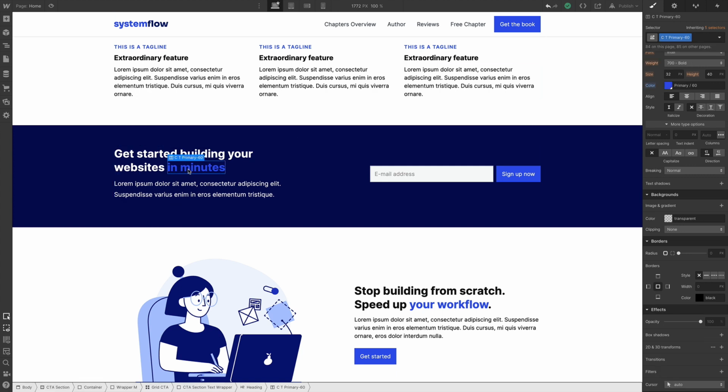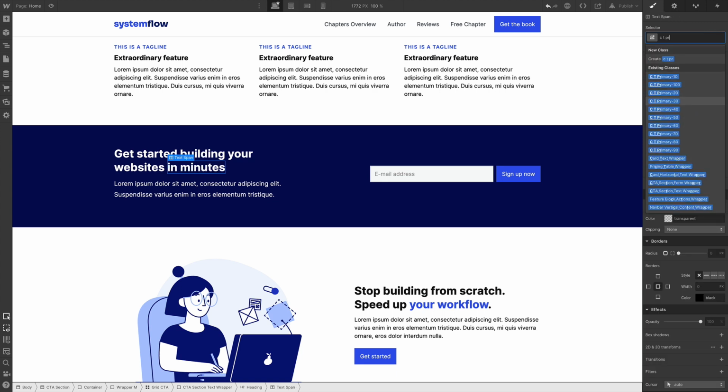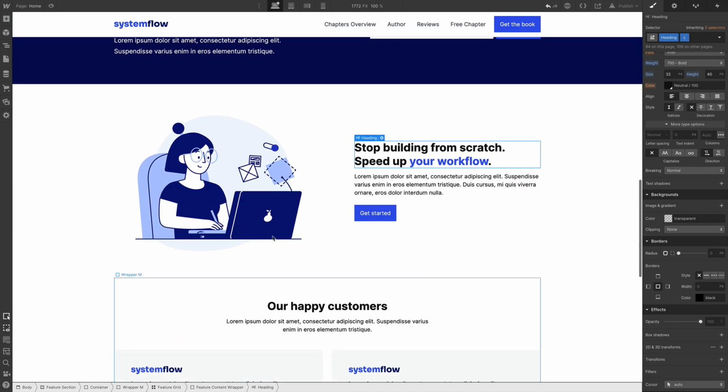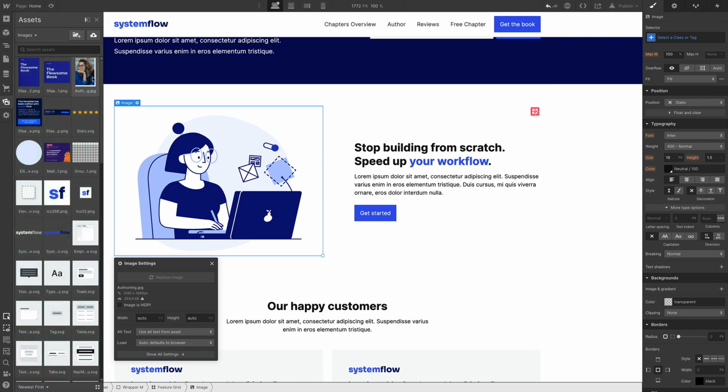And here we have, for this guy, I think that I need to use a bit different color than CT primary 60 to have better contrast. I can easily get rid of this class and use CT primary 40, and it looks even better. Now for the next section, I need to replace this image. Let's double click, replace the image. I'm going to select this one.